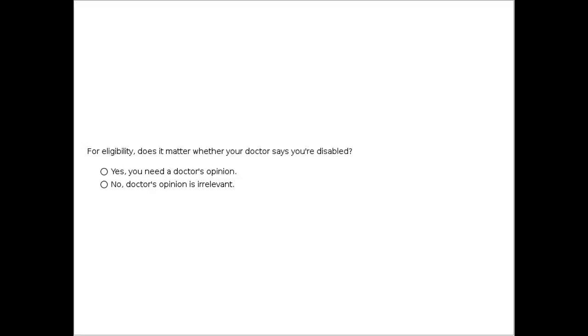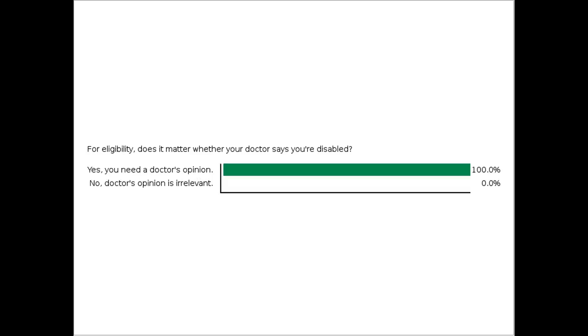Now we're going to move on to talk a little bit about the disability determination itself. And we've got another poll question for you, and that is, does it matter whether your doctor says you're disabled in deciding whether or not you will get SSDI or SSI? And you can go ahead and answer that question. Okay, we're getting some answers here.